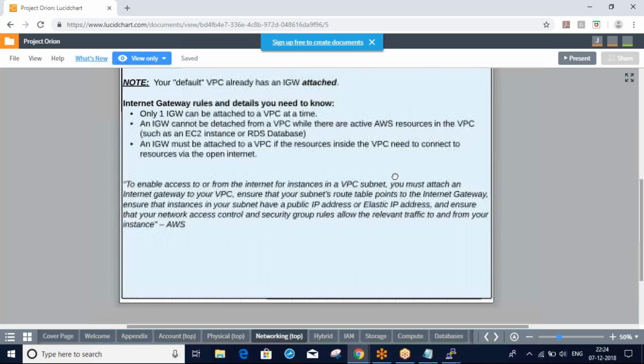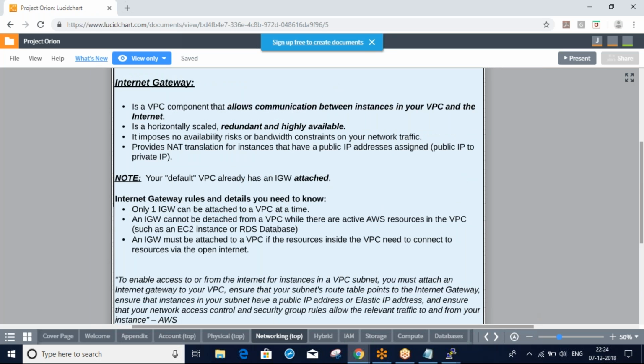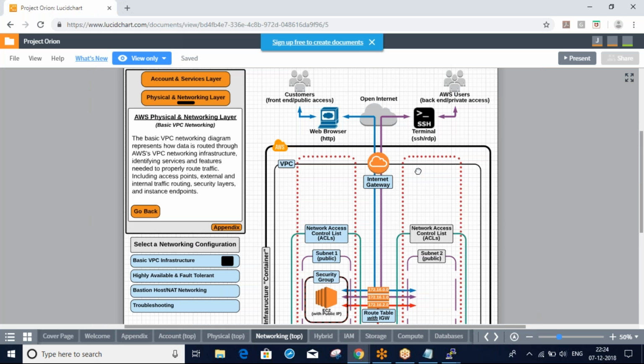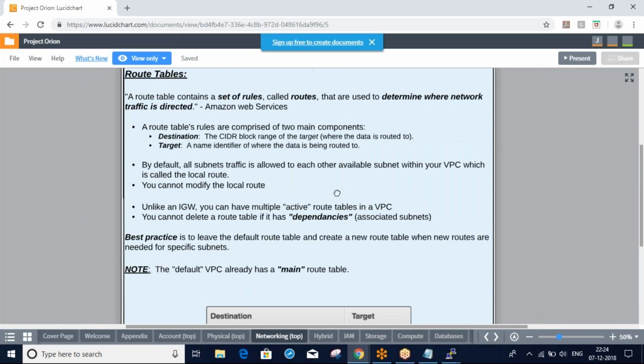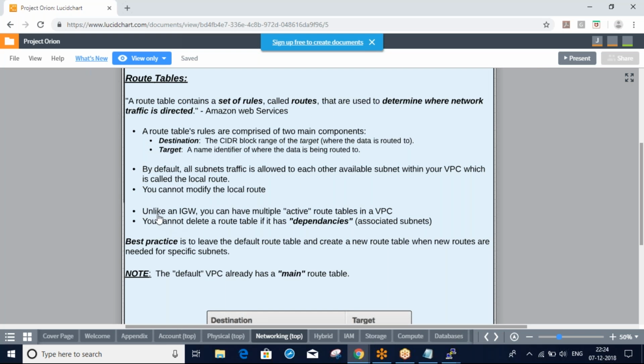Okay, so that is the route table. The default route table we will leave as it is. We'll see it later. Best practice for the route table: by default, all subnet traffic is allowed to each other. Unlike the route table, an internet gateway cannot be attached multiple times.